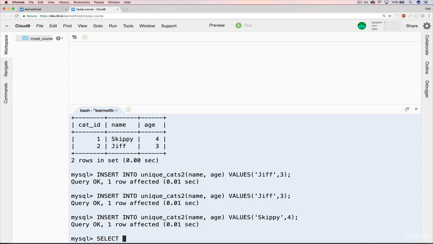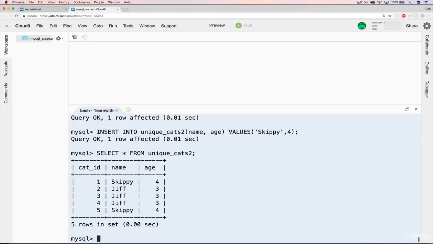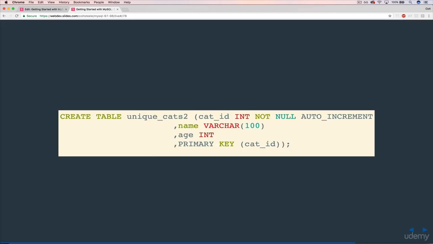Now select star from unique cats 2. And you can see we have Skippy here who's 4 and Skippy here who's 4, but they have different IDs. Therefore, they are unique. Same thing with 3 GIFs. Perfect. Alrighty, so that concludes all the new stuff in this section. Now you're going to get a chance to put it in action, to actually practice it, and to write your own bit of code, create your own table that looks a little bit something like this.